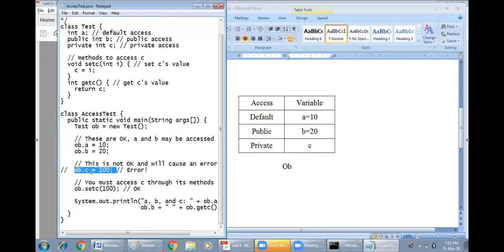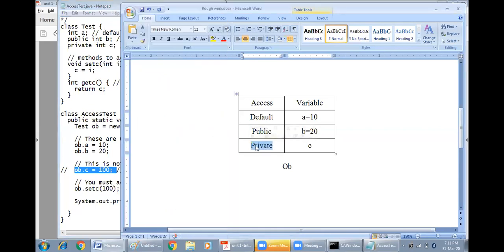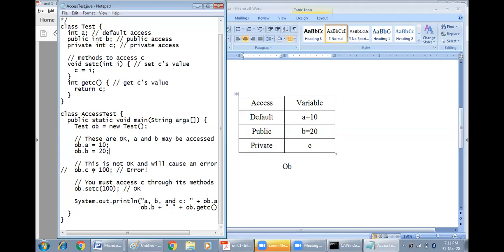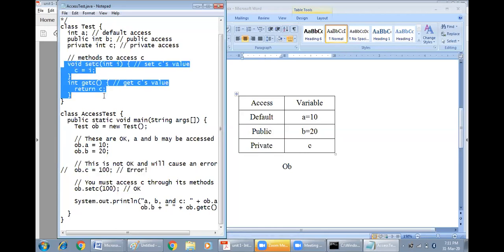We cannot write ob.c equal to 100. Why? Because C is not a public entity. It is a private entity. We are not allowed to access C directly, because the access type for C is private. So if you execute this statement, we will get an error message. C is a private entity. If you want to access C, that is possible only with the help of these two functions, getC or setC.